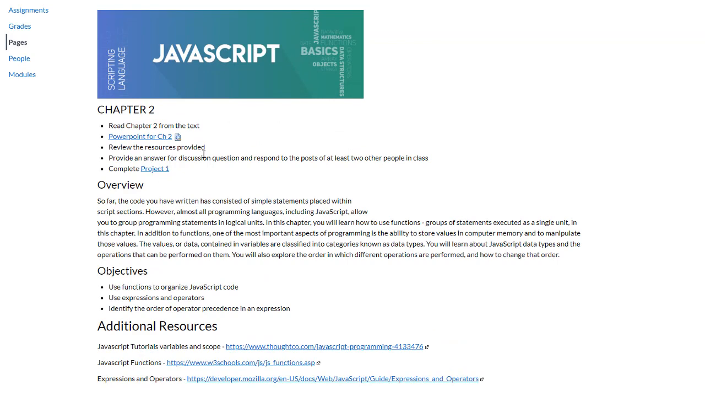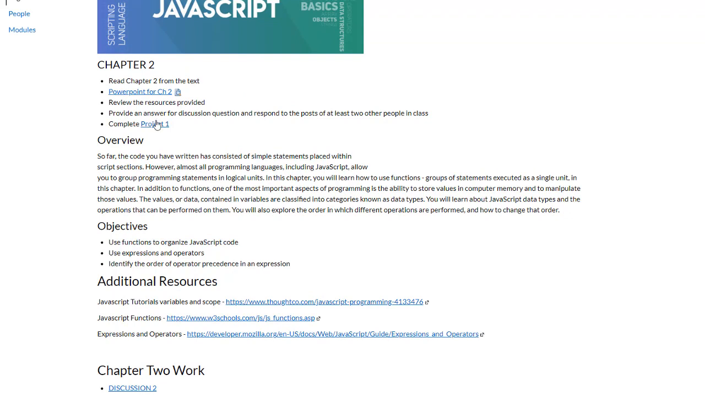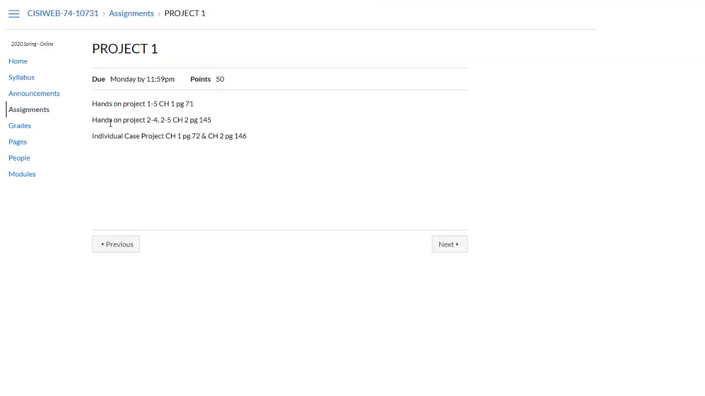Then provide an answer for the discussion question, which is right here, and complete Project 1, because we started Project 1 last week. Project 1 contains problems from both Chapter 1 and Chapter 2, and then in addition you'll be working on an individual case project as a continuation in every chapter.